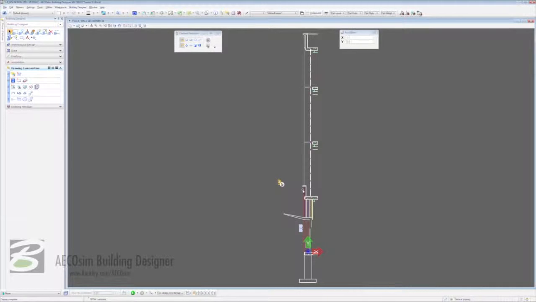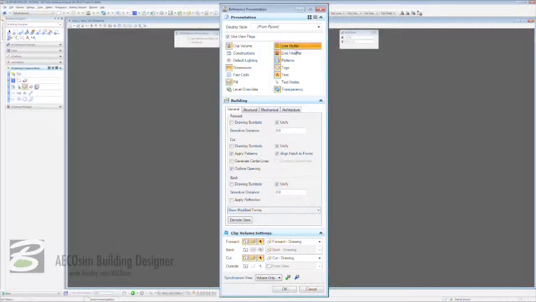So let's have a look at setting the reference presentation of our drawing file. And to do that, we come back to our task-based interface, 3 rows down, 3rd icon in, Set Reference Presentation. And all we need to do now is double click. Once we do that, our reference presentation opens, and we come down to the bottom section called Clip Volume Settings. And in our forward drawing, we're going to click on this jump box and choose Project Forward Drawing. And in the bottom one, Cut, we're going to click on that jump box and choose Project Cut Drawing. With that, we're going to click OK.